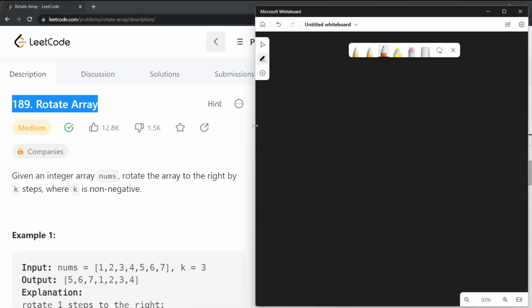Hey guys, so this is problem 189, rotate array. So we are going to discuss a few of the details about how to solve this problem, a very important one because somehow you can use this problem in a lot of other problems as well. So quite important. It is a medium level problem, as we can see, and we're going to discuss a lot of different approaches to solve this problem.